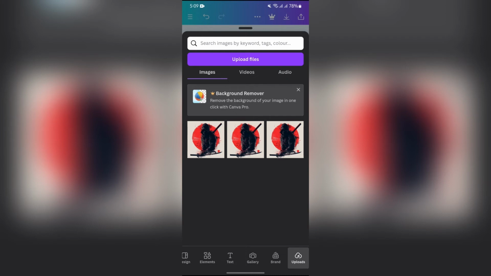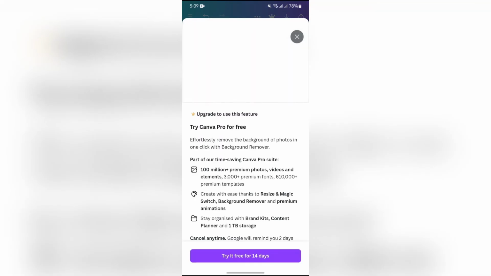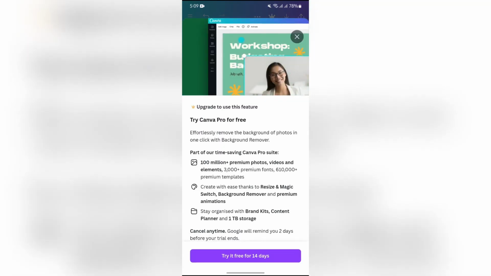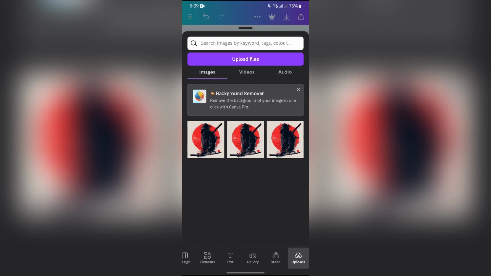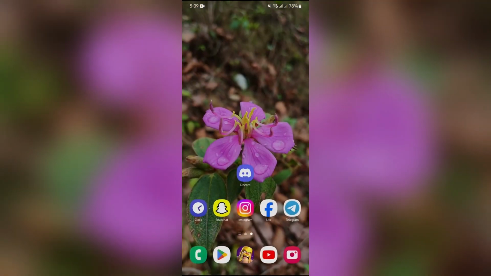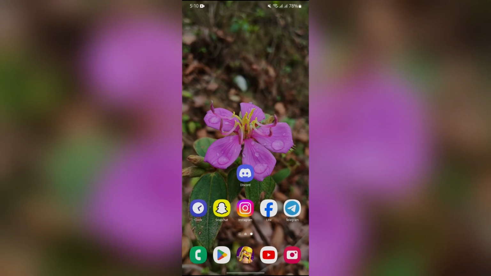In order to do that, click into this premium option, and now you can try Canva for free for the 14 days. And after starting your free trial, you can easily remove your background in Canva.